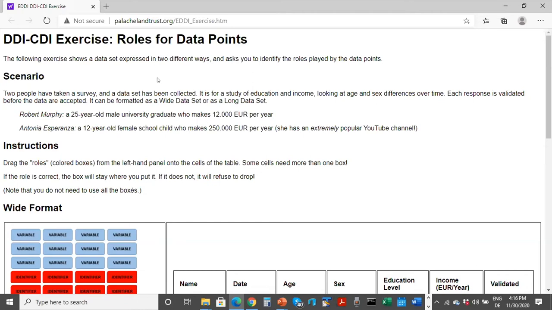Here's the scenario. We've taken a survey, a very, very small sample, two people. So presumably there would be more people and this would be done across time. What they're studying is education and income, which is a pretty normal thing to study.